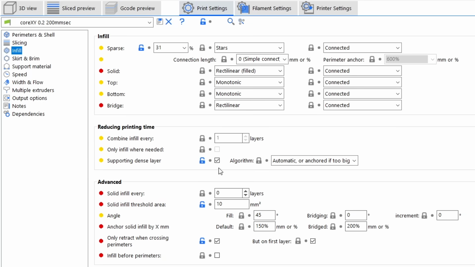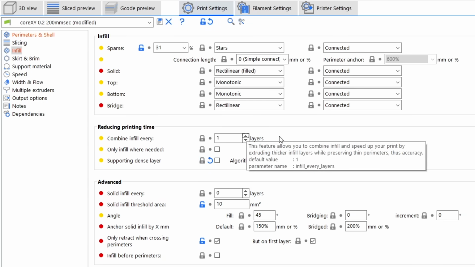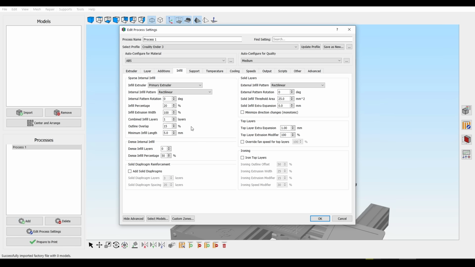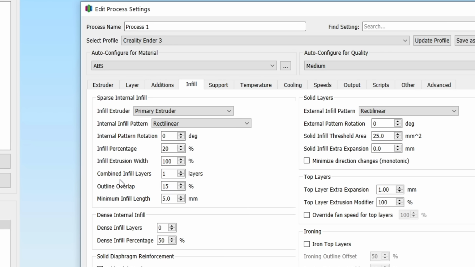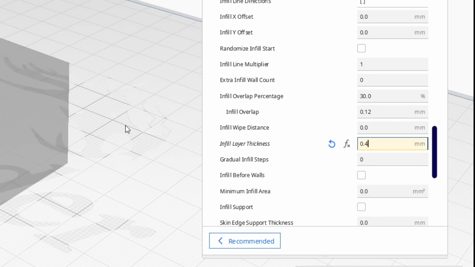In Super Slicer, we have to untick Supporting Dense Layer, and then we can up this value from one to something higher. Simplify 3D has it in the Infill tab, and it's called Combined Infill Layers. And in Cura, the setting is called Infill Layer Thickness, and we can achieve the same results by multiplying it by the layer height. In this example, 0.2 to 0.4.